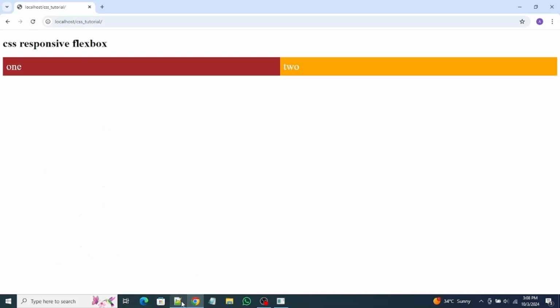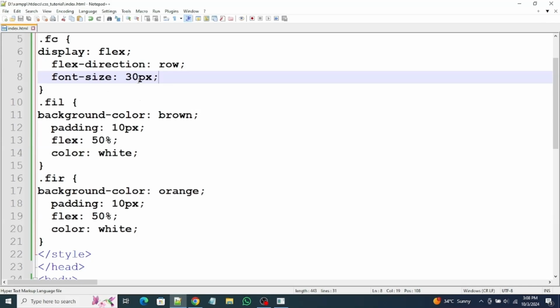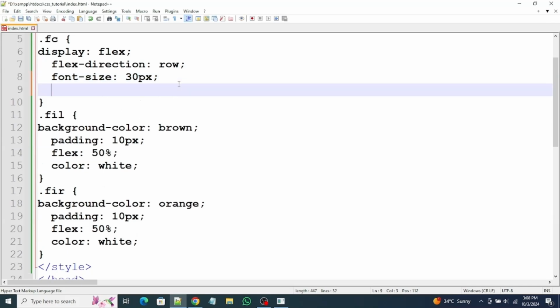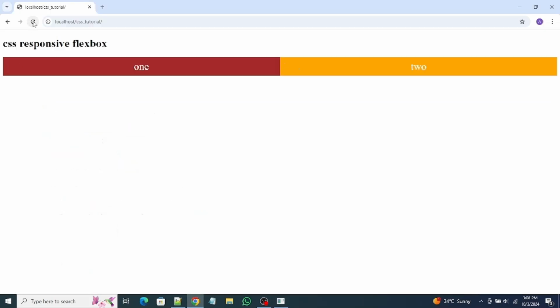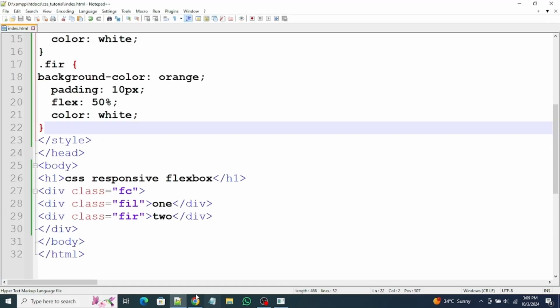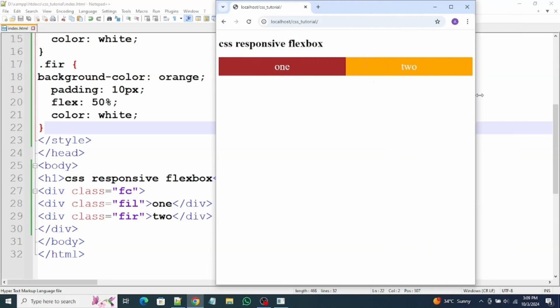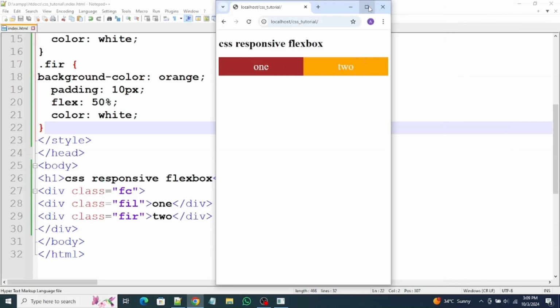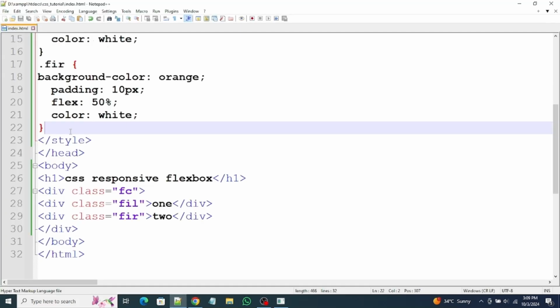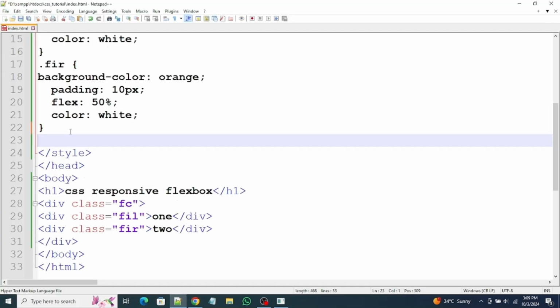Now we will use text-align center. In the flex container we will use text-align: center; Save the file, go to the browser and refresh the page. If we resize the browser window and check the responsiveness, now we will use the responsive CSS property.